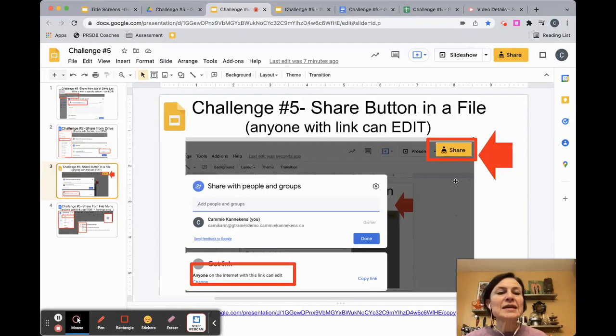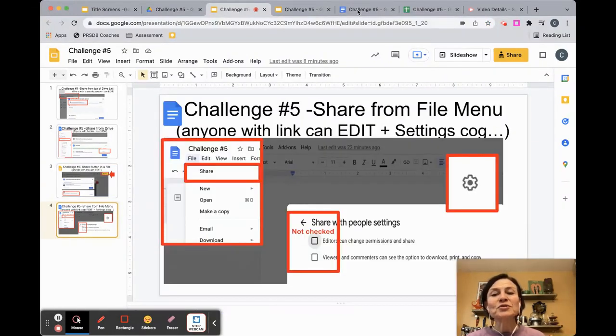We'll practice that again using that file button. And so I want you to take the screenshot where you are showing me exactly what it looks like on this screen. The last thing we're going to do is go back to our Google Doc and look at how we can share from the file menu.